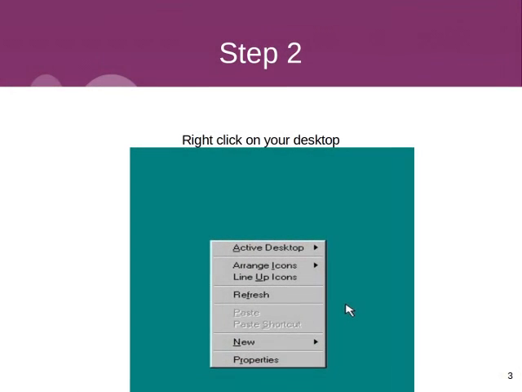Okay, step 2 is to right click on your desktop. The screenshot that I got seems to have been from the wrong operating system, but that's okay. I must have just misclicked. But I think it's the same.